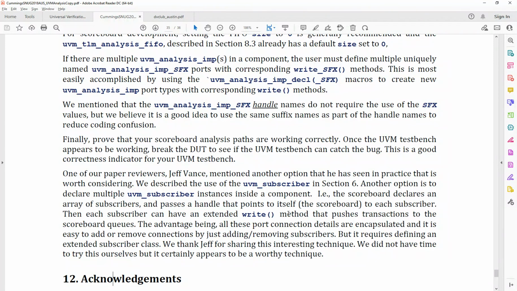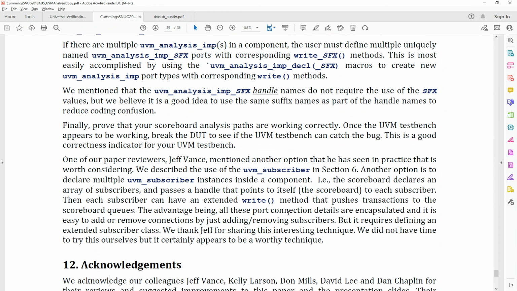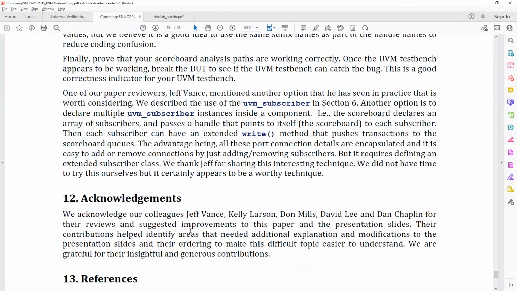The advantage is that all these port connection details are encapsulated, and it is easy to add or remove connections by just adding or removing subscribers, but it requires defining and understanding subscriber classes. We thank Jeff for sharing this interesting technique. We did not have time to try this ourselves, but it certainly appeared to be a worthy technique.